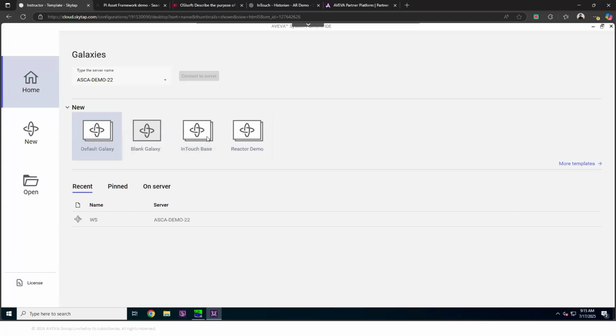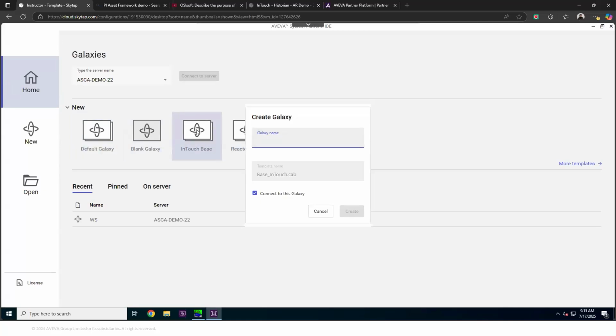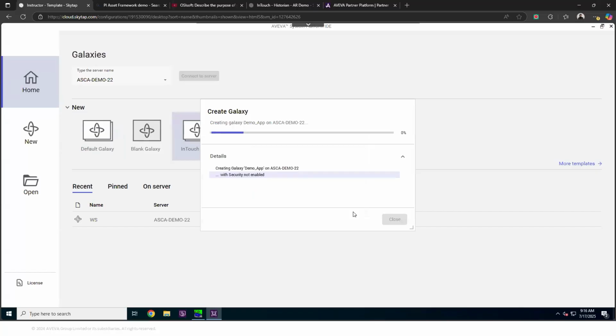So what you want to do is create an InTouch-based Galaxy here. I'm going to call this one demo app, or webinar app, and I'm just going to click on create. It's going to take a minute to create this Galaxy for us from the InTouch base template.